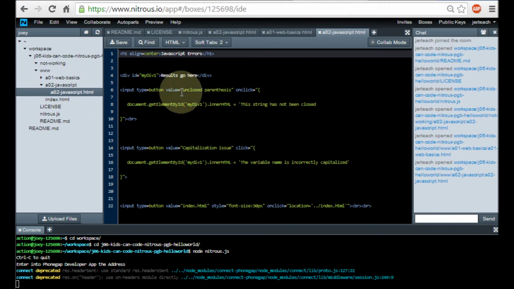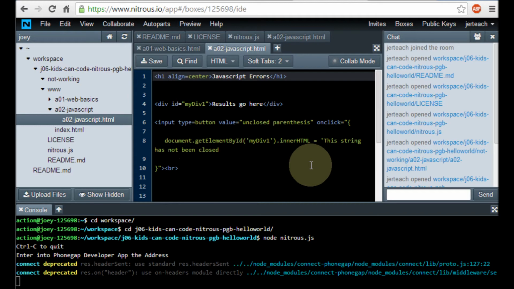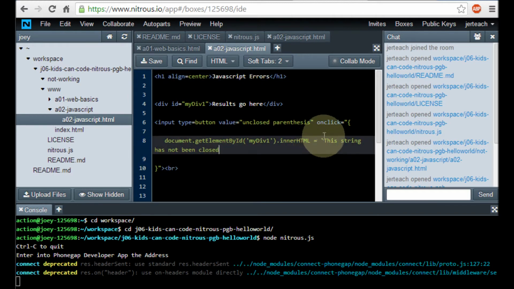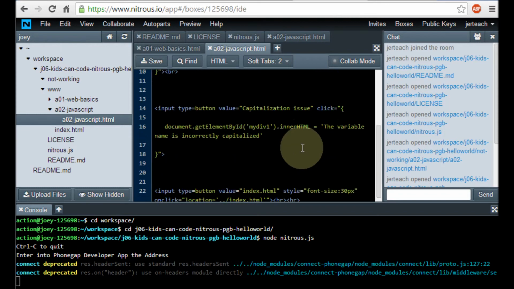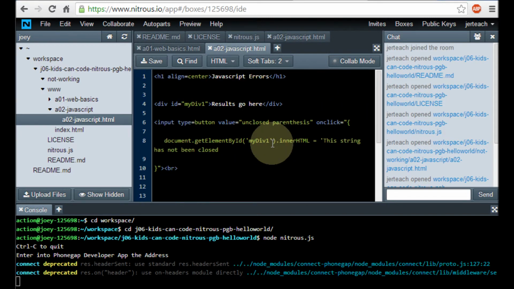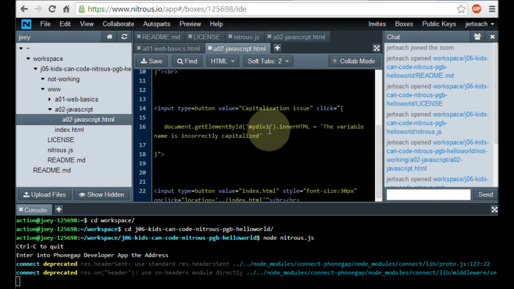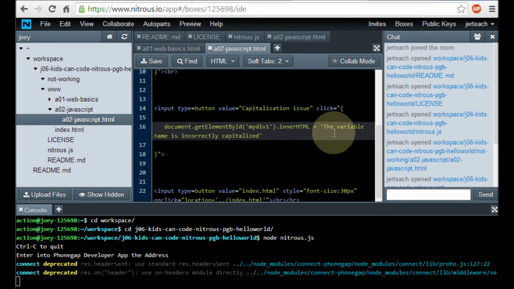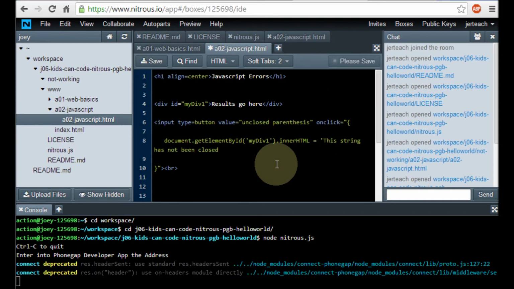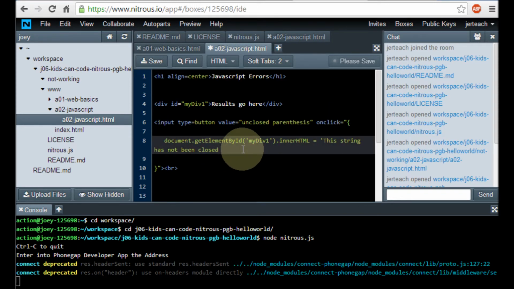Here we go. Here's our first one. Make this a little bigger. This string has not been closed. Well, there's the start of the string. There's no ending. This one is a capitalization issue. The string's been closed, but look at the name here, mydiv1. Let's go up here, mydiv1. They look very similar. Beginners wouldn't notice. Oh, notice it highlights it, mydiv1, but it hasn't highlighted that one because that's not capital. Let's close this string.